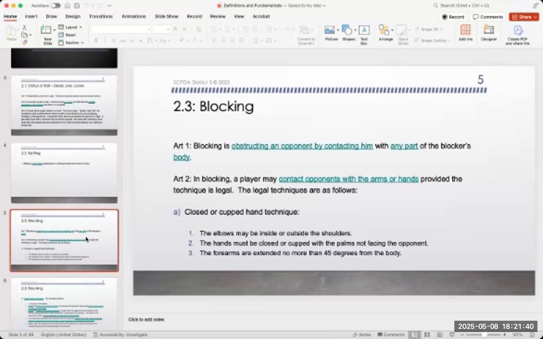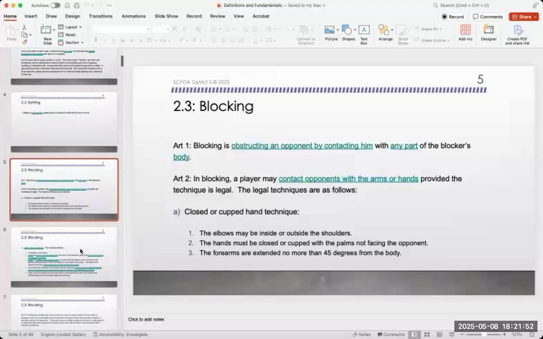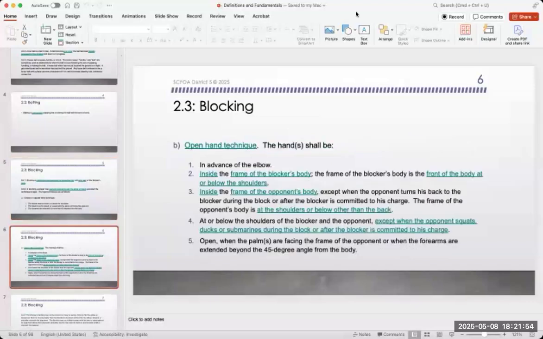Do we ever see closed or cup hand technique? Does anybody know what that is? It's like this, right? Nobody does this anymore. So we're not going to talk about that. Open hand. So open hand technique. This is what we see.